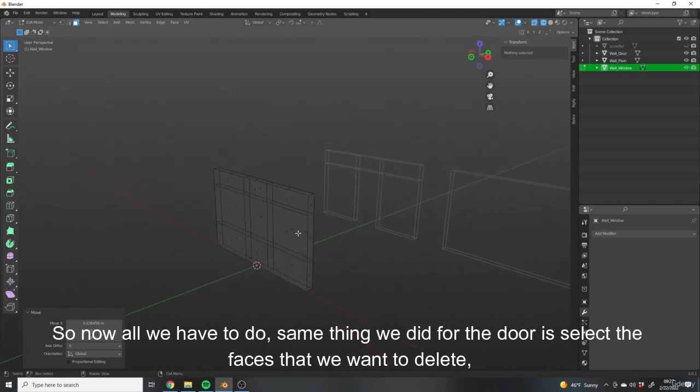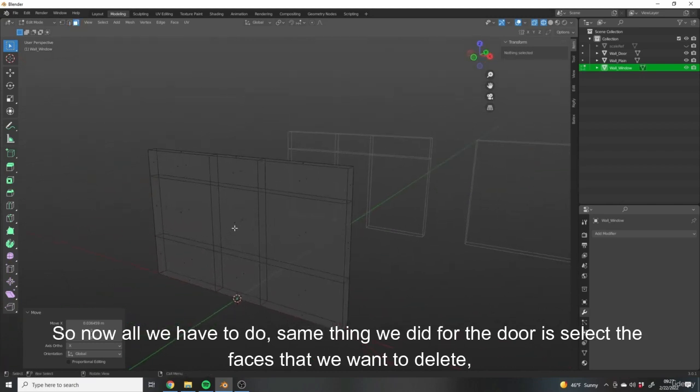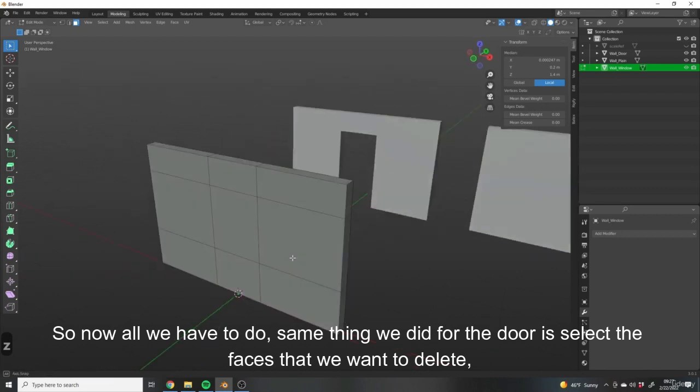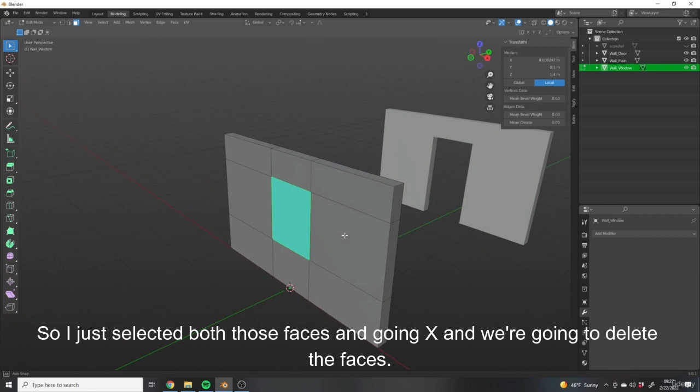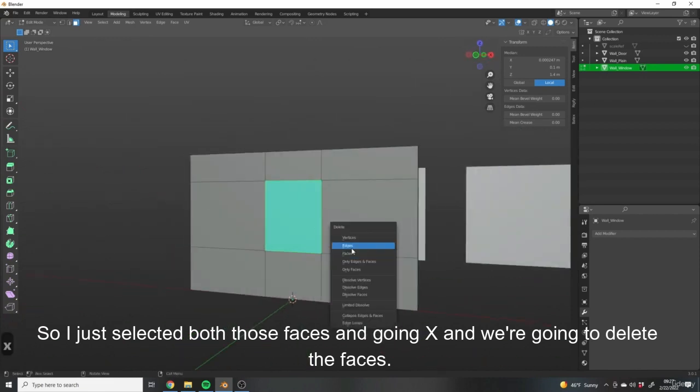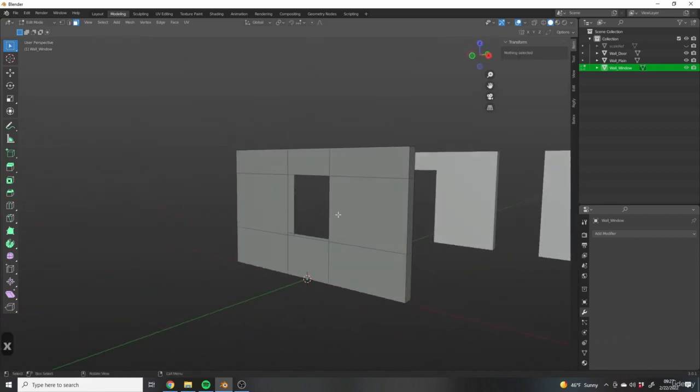So now all we have to do, same thing we did for the door, is select the faces that we want to delete, which is a little bit easier to see in solid viewport shading. So I've just selected both those faces. I'm going to hit X, and I'm going to delete the faces.